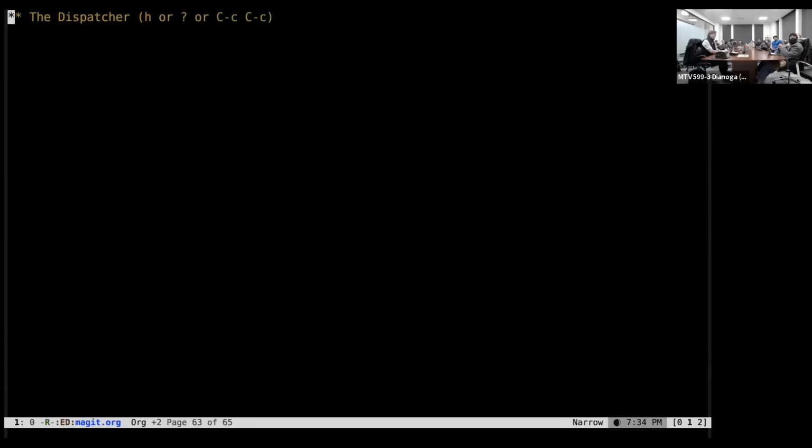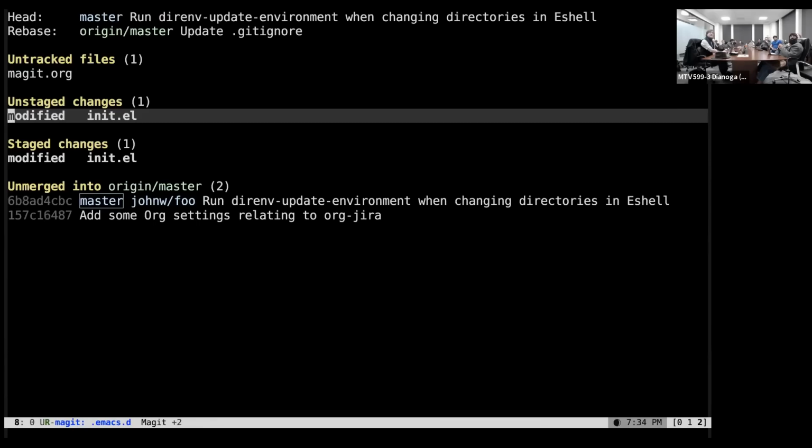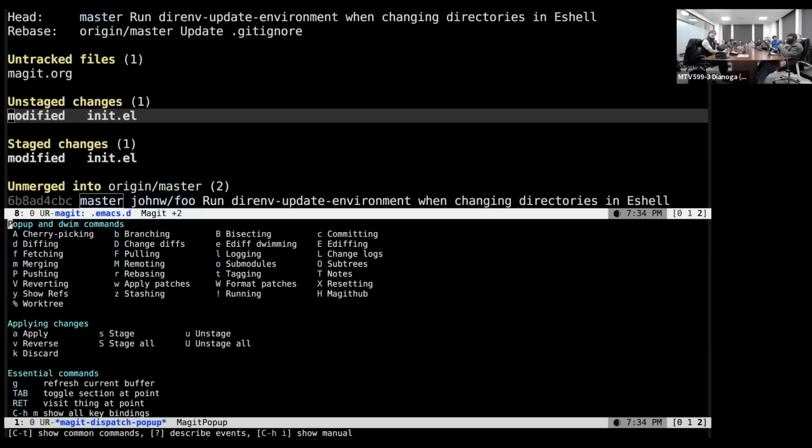Okay. And last but not least, if you're sitting here and you're wondering what can Magit do, just type question mark or H, and you will get the master dispatcher, which will take you to all the other Magit popup sublevels. So you may forget that R is for rebasing, or probably you'll forget that M is for remoting, because I forget that, or that T is for notes, but it's all there. So if you get lost, you want to start from here. Yeah, this is your one-stop shop.